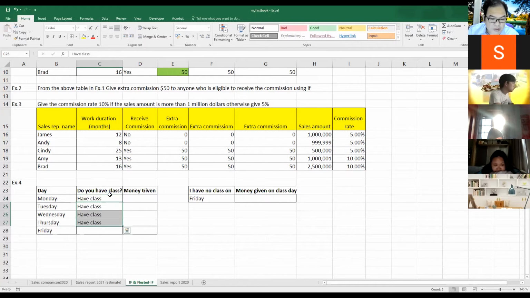to fill up the table like this. On Monday to Thursday in the example here I have class. When I use the IF function to compare the day that I have class with the day that I have no class, I found that on Monday to Thursday I have class while Friday I have no class. You can see here it says Friday I have no class, so in the first table, column C, Monday to Thursday will show "have class" and Friday will show "no class".